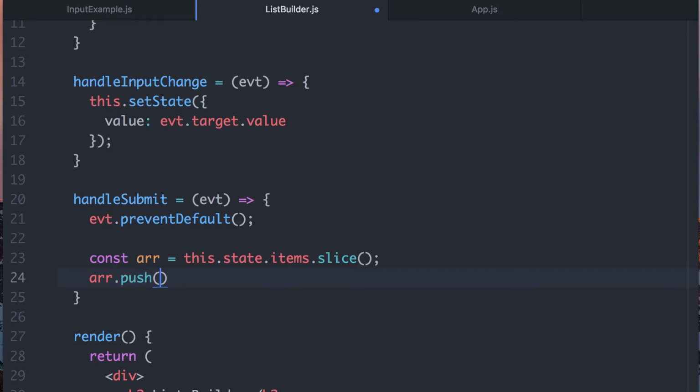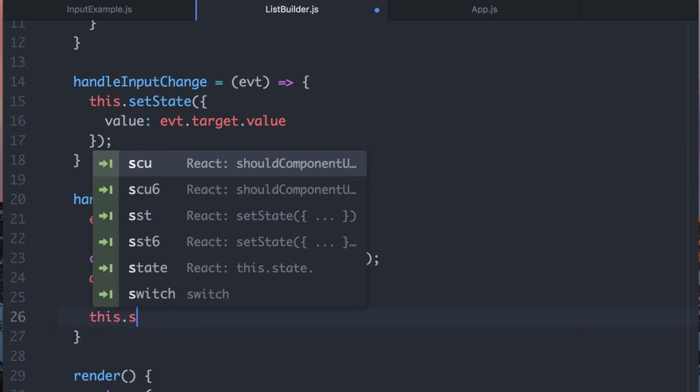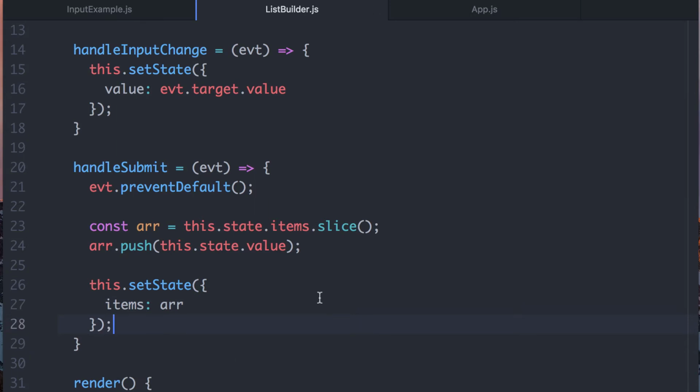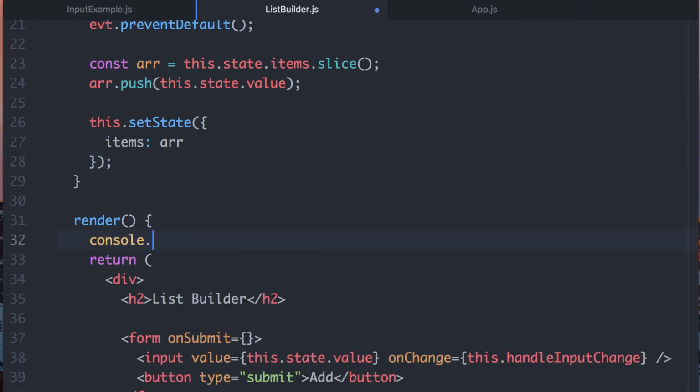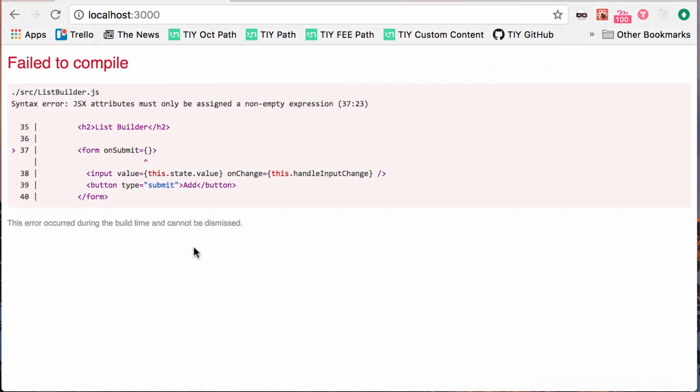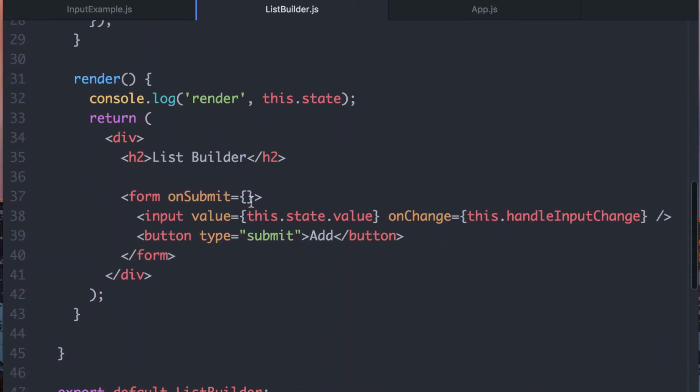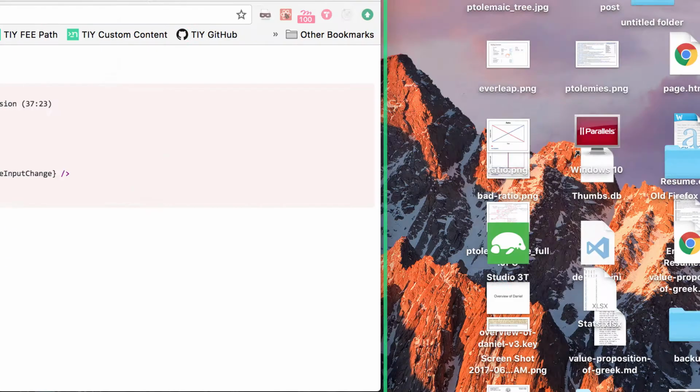So I'm going to push onto here what is in this.state.value, and then I need to set state on this, and I'm going to replace the original array, which was at items, with this new one. I don't have any visual for that, so let's console log our state. Okay, well, I've done something stupid, probably because I created my function and didn't actually put it there.